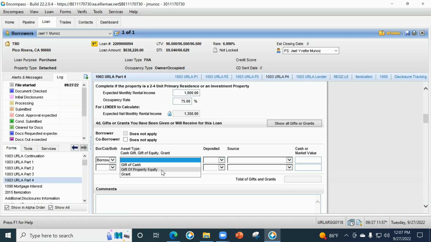Then you can place that here because it's going to give you that. It's basically not cash on hand, but it's a market value. So it's going to pick it up in your DU or LP and let you know how you need to source those funds, right? Let's say it's a gift of cash, whether it's in a bank account, it's not actual cash, you just put that gift of cash.